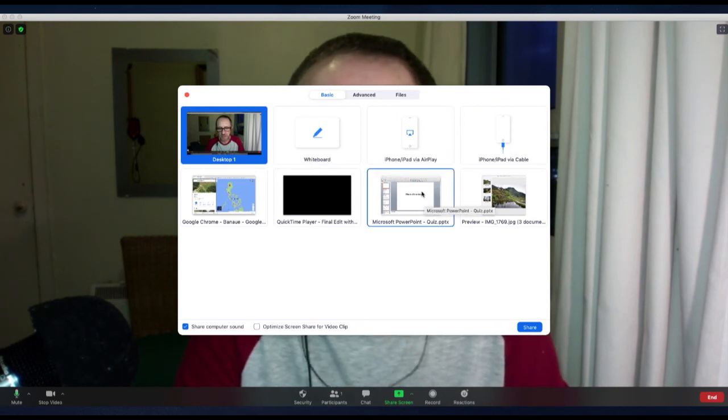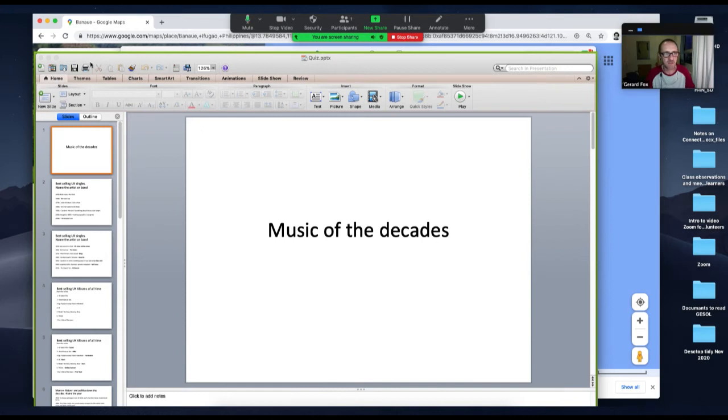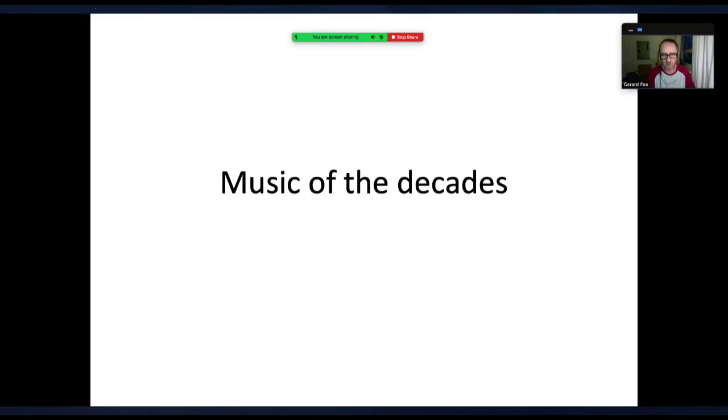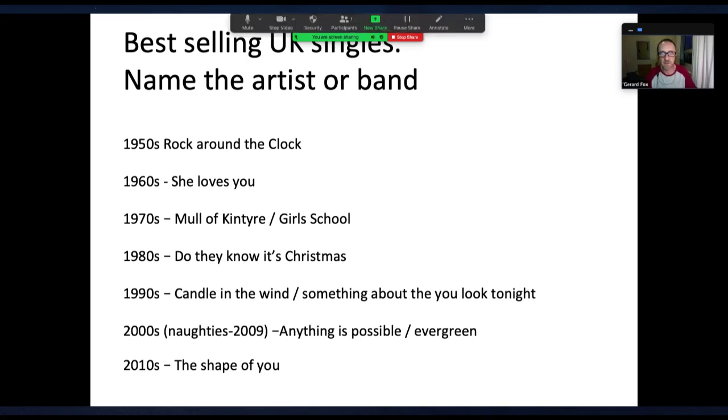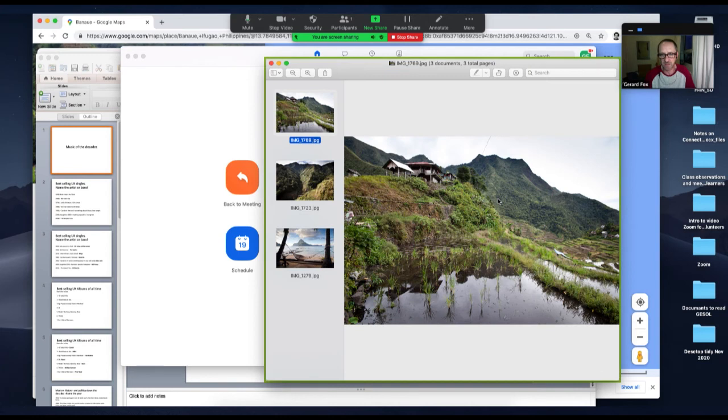So if I want to share the PowerPoint, again, you'll see that there's this green area around the PowerPoint that's what the students are seeing. And I can just play the PowerPoint as usual, and you can use your arrow keys to flick through it. And it's the same with images. If you have images open, depending on the application you use, if I share the screen, you can see here I can just click and share some images. And what the learner is seeing again is what you see inside the green box.